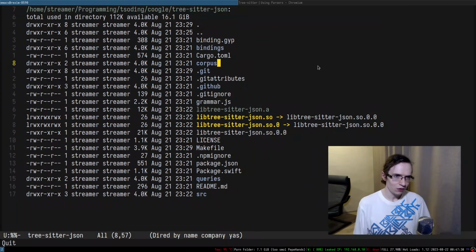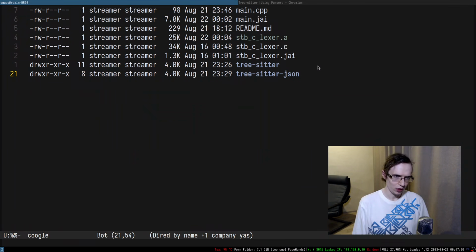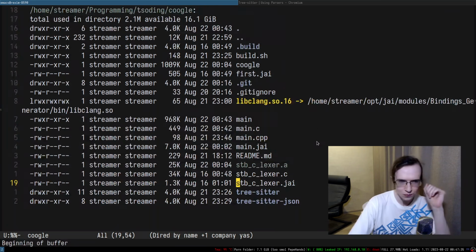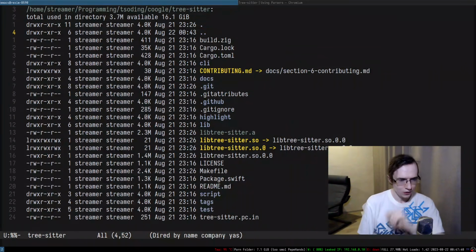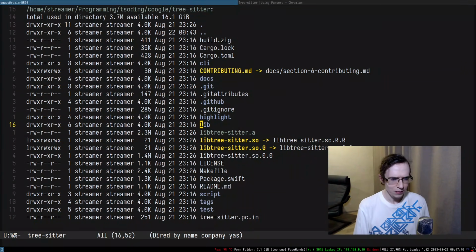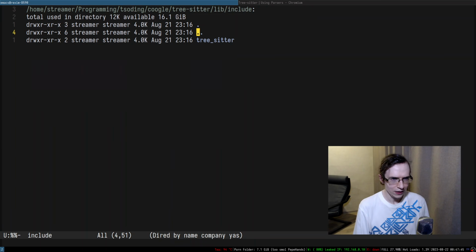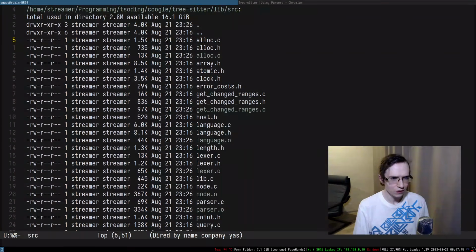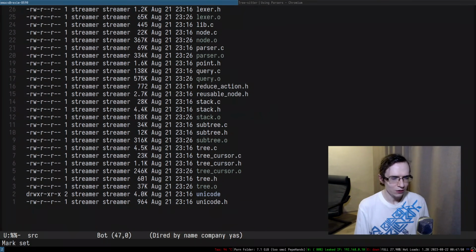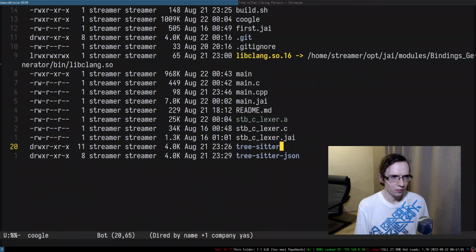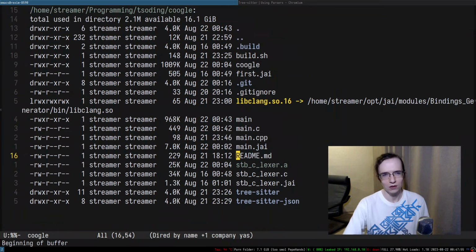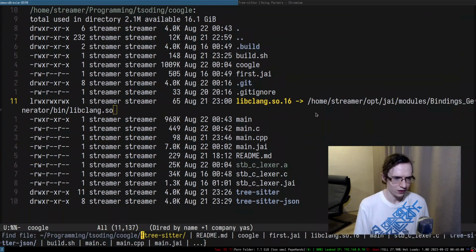So I need to generate bindings for Jai. If I want to try to use that from Jai, I need the bindings for Jai. Interestingly, maybe I can literally take this stuff and this stuff. But do I really have to? So let's try to use the bindings generator and generate bindings for tree-sitter.